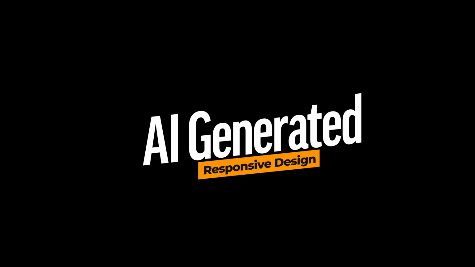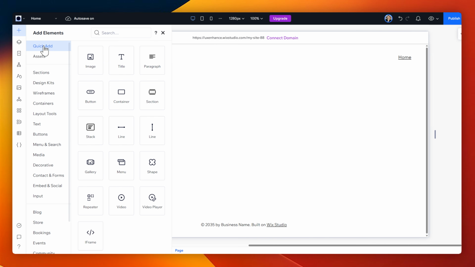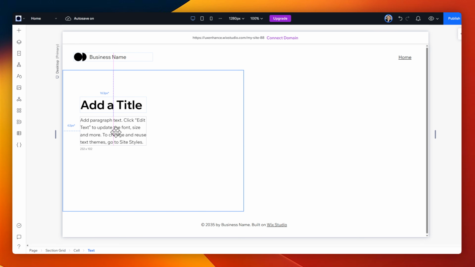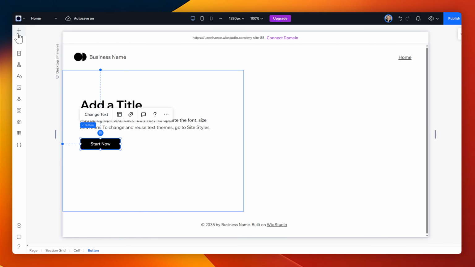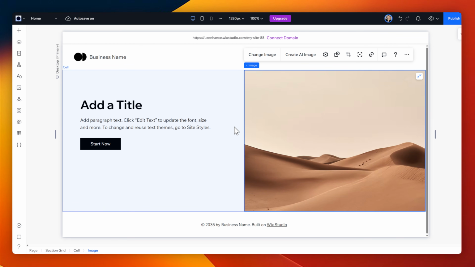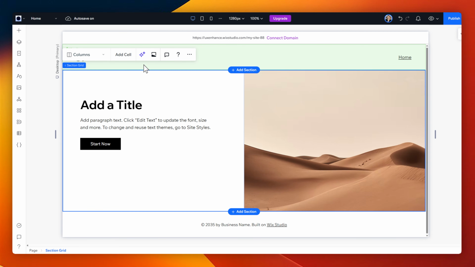Finally, we have AI-generated responsive design. And this is one of the coolest because it's something I haven't seen before. Here in Wix Studio, I can actually add in all the elements that I would want on a page, such as a header, a paragraph, a button, and maybe even an image. And rather than designing the responsive design myself, we can use a generative AI to create the best looking responsive design that I can have.